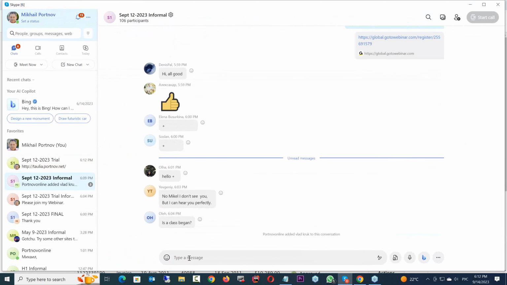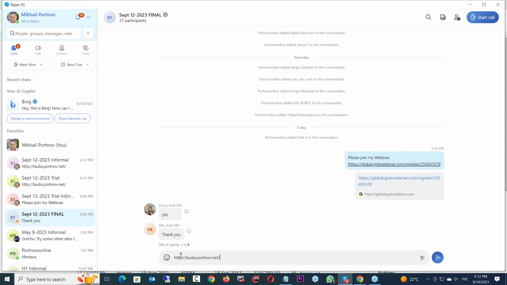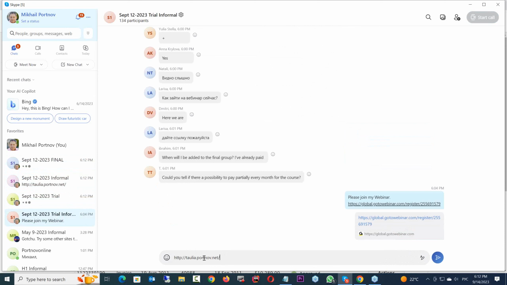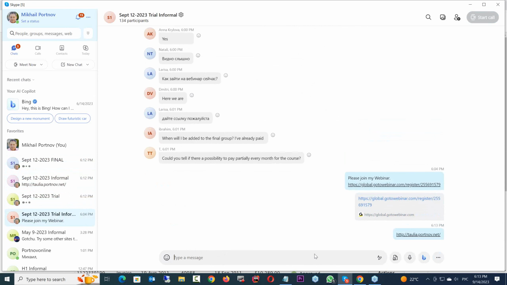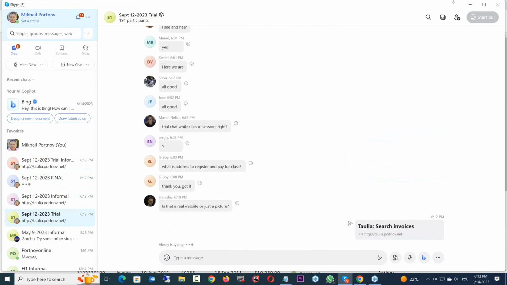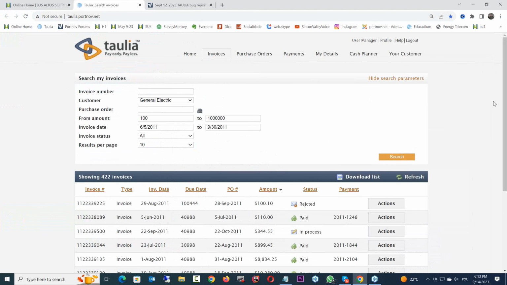In your informal and in your final chats, whatever is related to your class, final and trial informal, I'm posting it to 4 different chats in Skype, and going back to the trial, the major one. So hopefully it is working here. I created a copy of that page on my server. It is now sitting on portnov.net because I don't know how long it might stay on the Oracle website, so I decided to create a copy on my website.